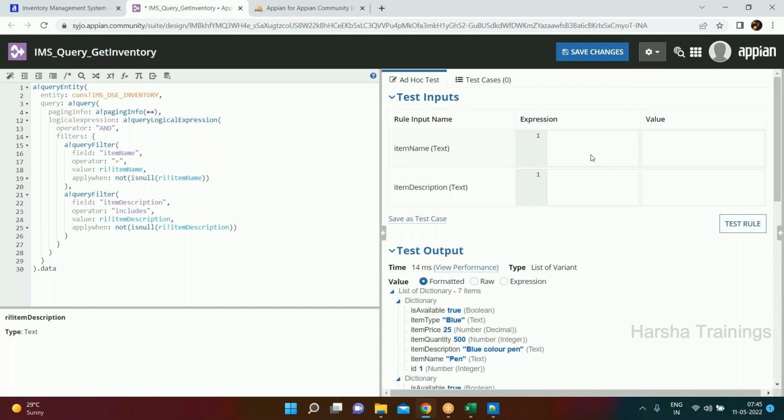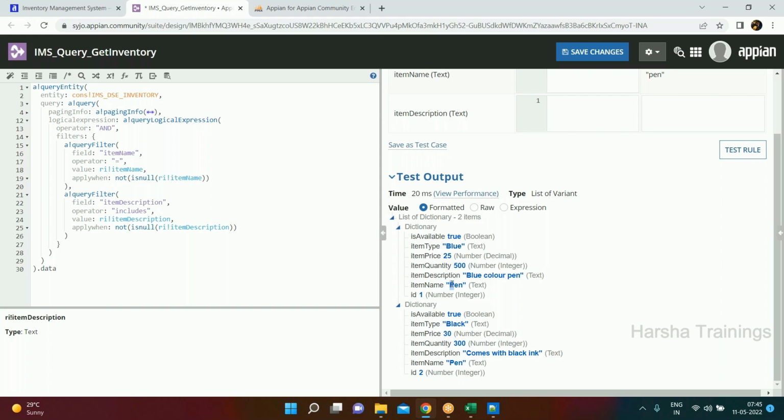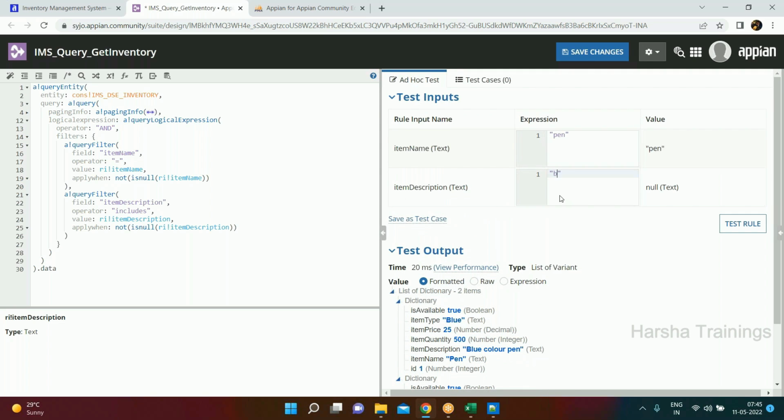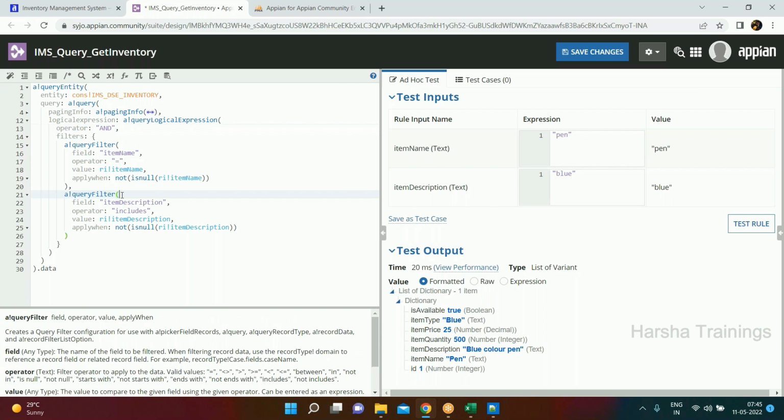Now, if you see for this pen, let me show you this pen. We have 2 pieces of information, pen at index 1 and index 2. I don't remember the entire description, but I know there's something called black and blue. So I'll say blue, and if I click on test rule, my result is reduced to 1 result. It is now matching where the item name is pen and the item description includes blue. So I am getting this option.